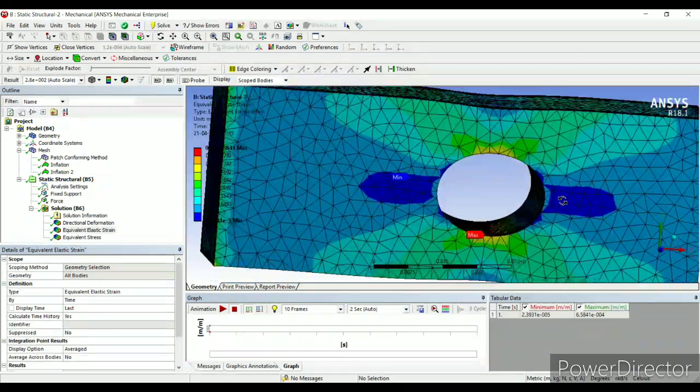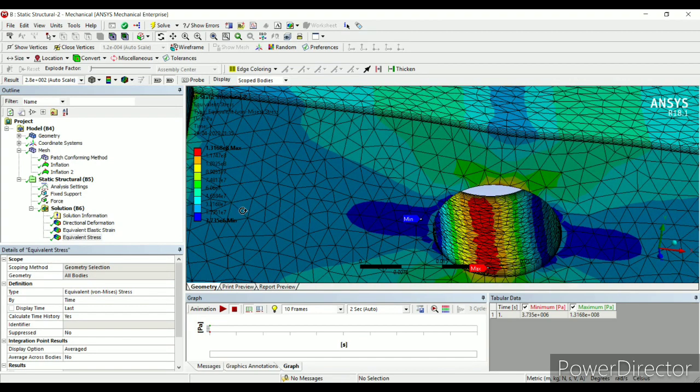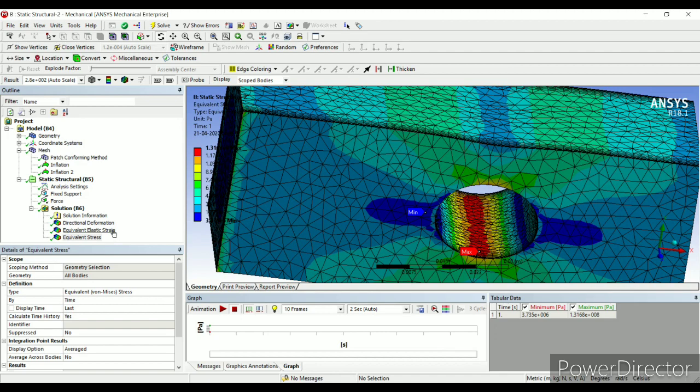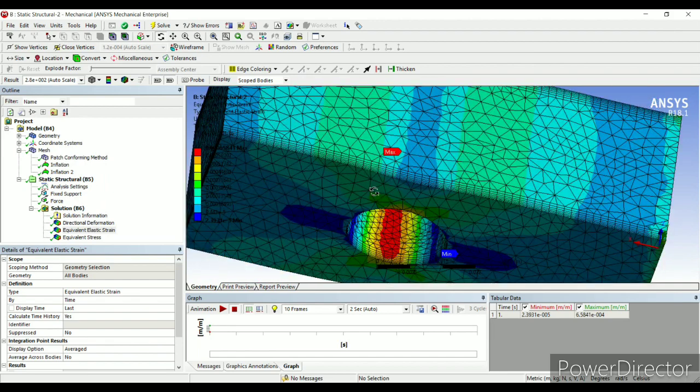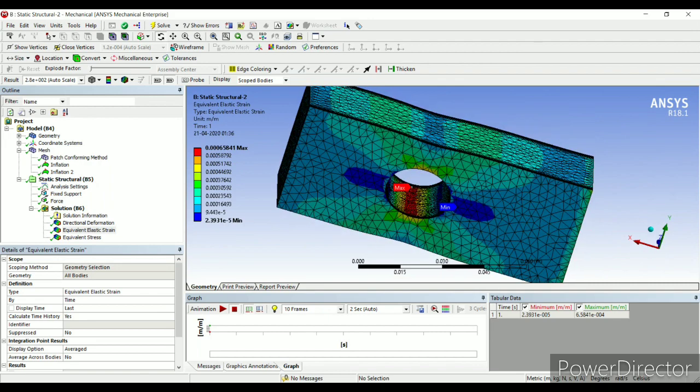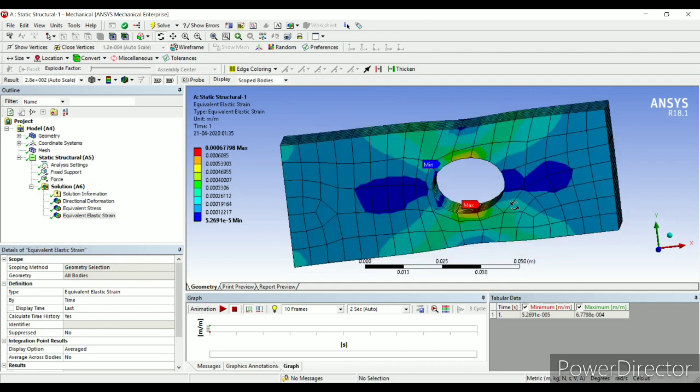I can see over here my maximum stress and strain are marked over here. Maximum stress has been shown and its value has been marked very correctly. When I come here, my stress value is again marked and so are my strain values. Using the inflation option, your results are bound to be more precise as compared to static structural 1. So with this, I conclude this numerical.